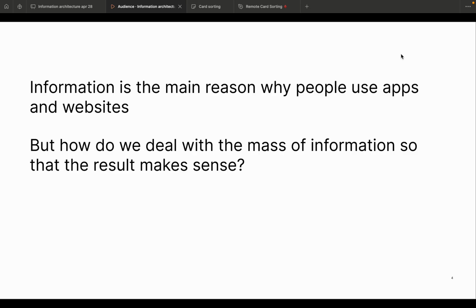Whether we are looking to buy something, learn something, or book something, it's all about finding the right piece of information. Without a structure, the experience would be like entering a library where the books are thrown around randomly. Information architecture ensures that everything feels organized, predictable, and easy for users, and their experience will be seamless throughout using the application.